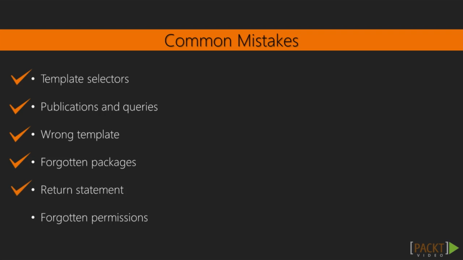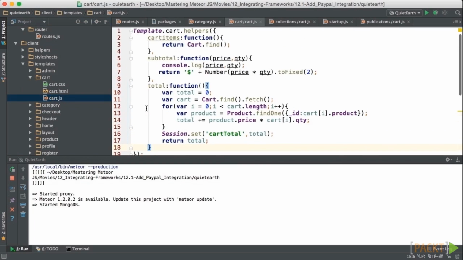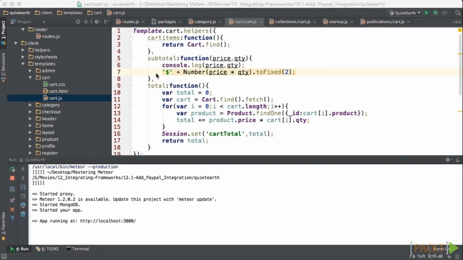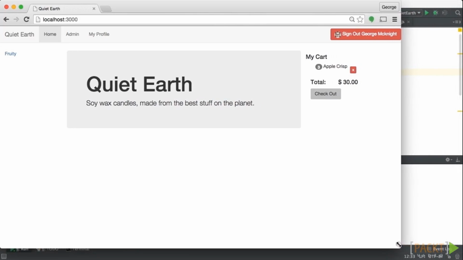Another problem I run into oftentimes is I'll forget the return statement, or I'll see that a user forgets the return statement. And while it seems trivial, if you don't actually return a value from these helpers, then basically the value will never appear in your template. So you feel like you've typed everything correctly, but when you go in and you look at the application, you see that it has no subtotal for this first item in the cart. And the reason for that, of course, is because I took out the return statement.